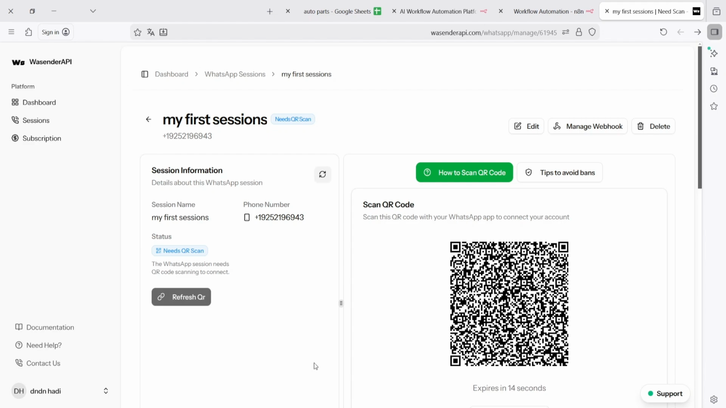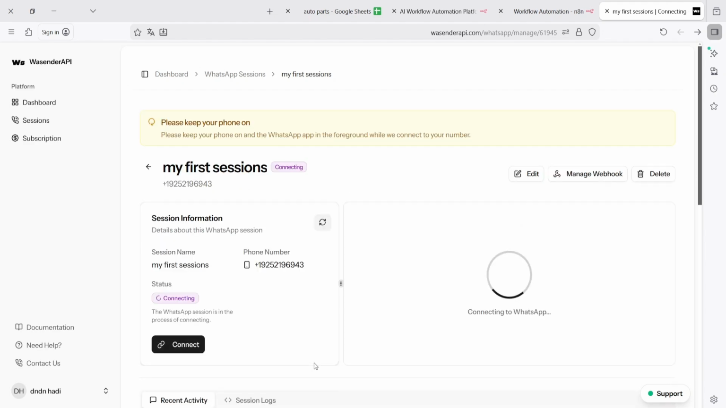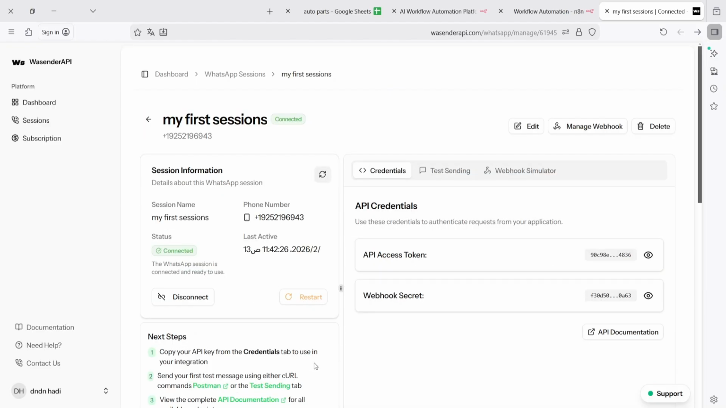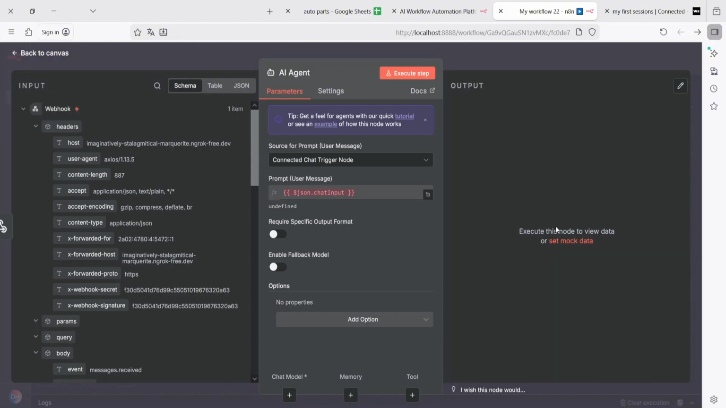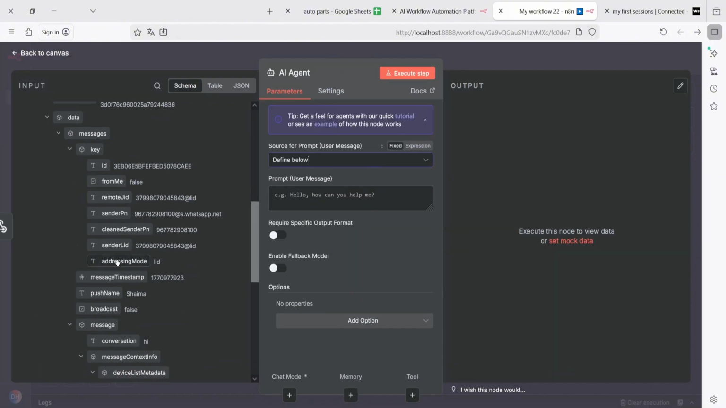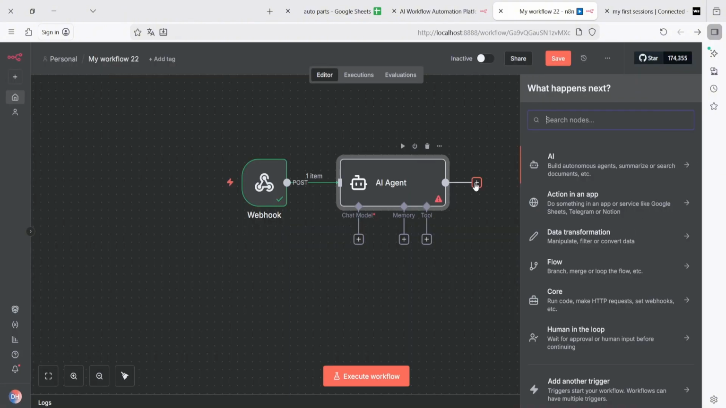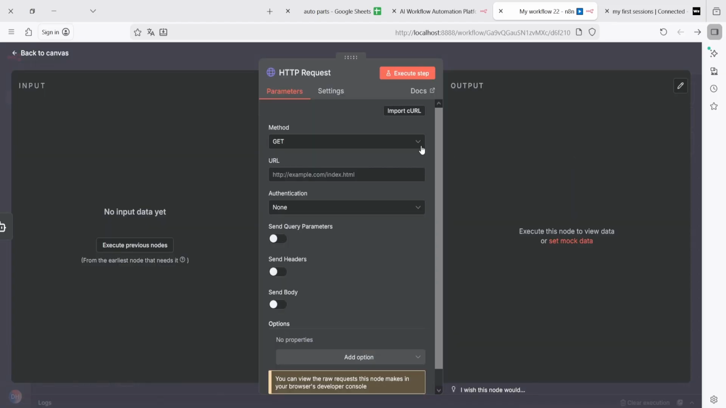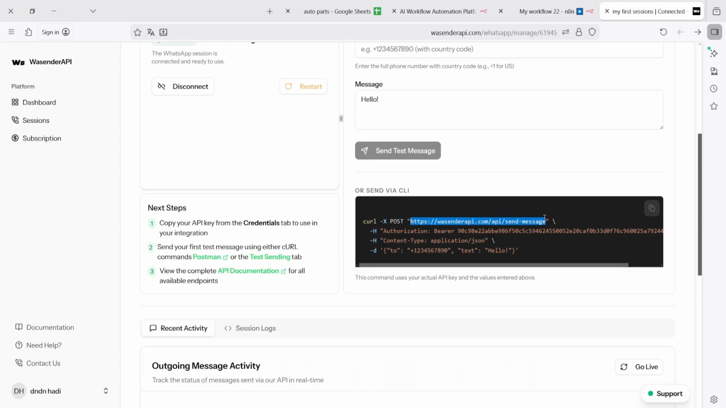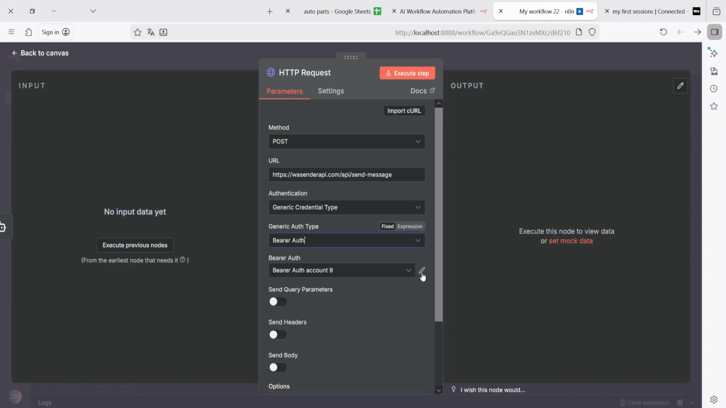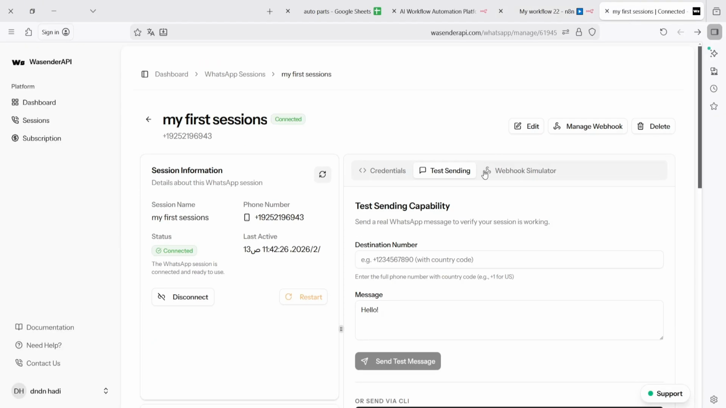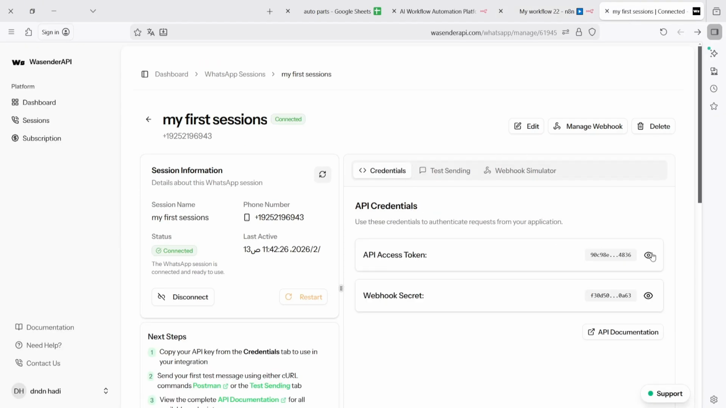We scan the QR code with the phone, and the platform provides us with an API key, which we'll use inside n8n. Back in n8n, we add an AI agent node and connect it to an HTTP request node that will send messages back to WhatsApp. We configure the request as POST and use the API endpoint from Wasender API. We create new credentials using the API key we copied earlier. Now we can send and receive messages between n8n and WhatsApp.